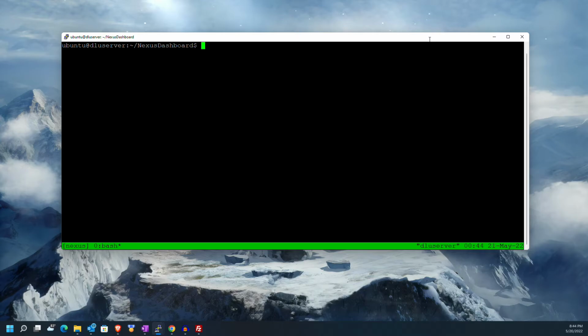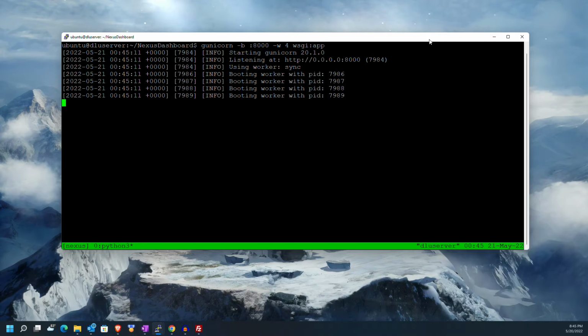So now we're in a new server window, and make sure that you're in the Nexus Dashboard directory, and you're going to type gunicorn -b :8000 -w 4 wsgi:app. Then hit enter, and if everything's configured correctly there, it will start up and it looks all good. So now we can open up the website.